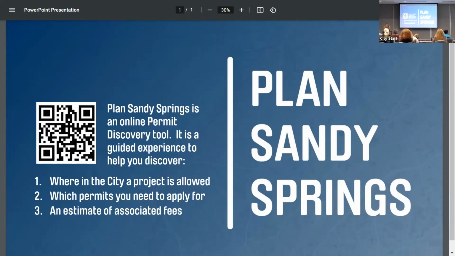First, I want to take a moment to share with you the concept of this tool. Some of you may hear staff use buzzwords such as permitting discovery, pre-application, or permitting Q&A. Plan Sandy Springs is a guided experience to help you determine what regulations apply to a construction project before having to make an extra call, email, or visit to City Hall. Some examples of who this website may benefit include residents, homeowners, business owners, architects, realtors, contractors, and developers.